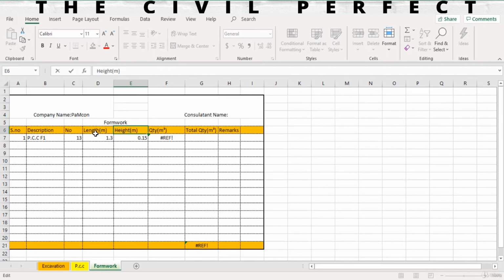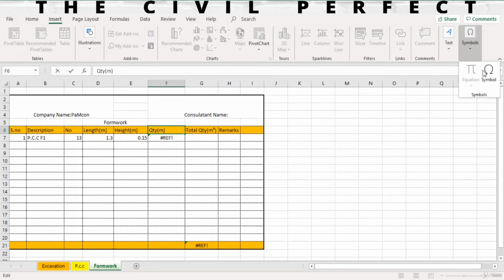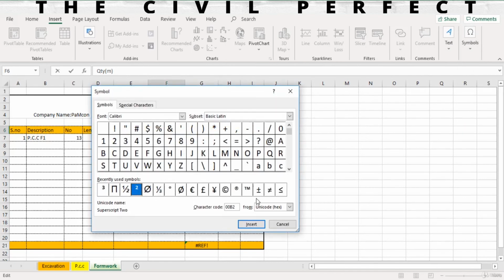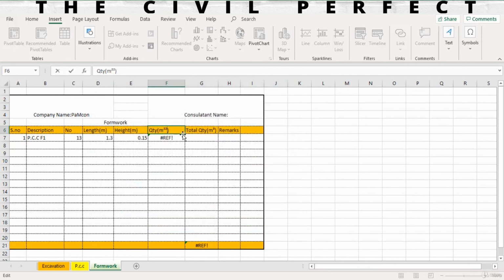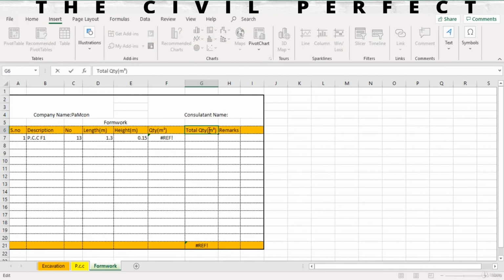Okay, so in formwork we need length or perimeter times height, so it will give us the total quantity, and the total quantity will be in meter square. Instead of this, I'll go to Insert, and insert the symbol square. From Symbol, we have the square option over here. I'll insert this one, close this, and copy this from here and paste it over here as well. Total quantity will also be in meter square.